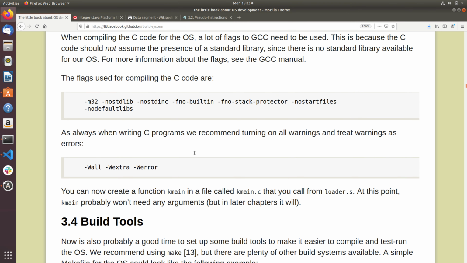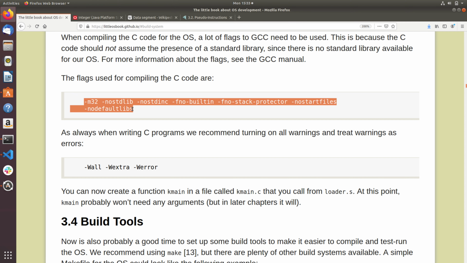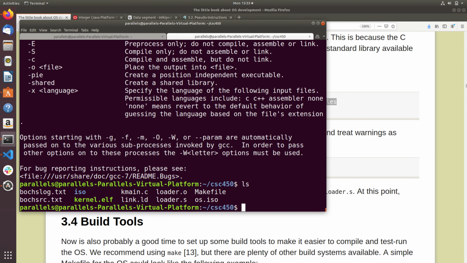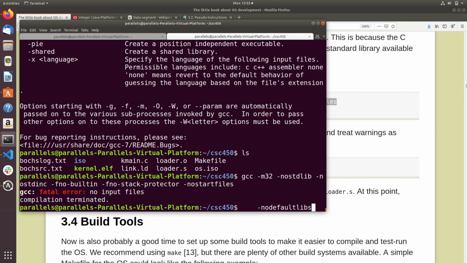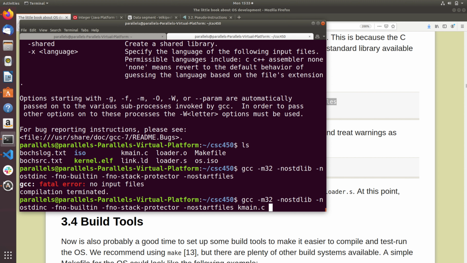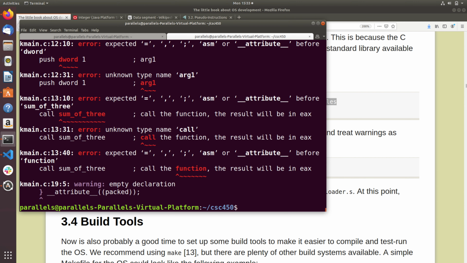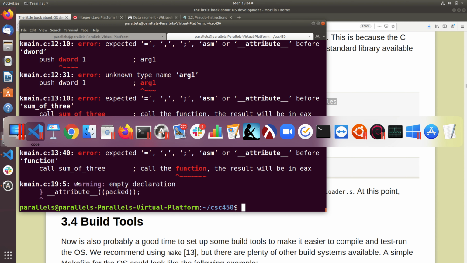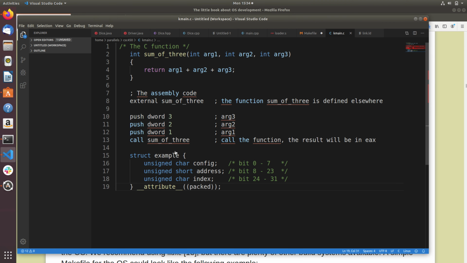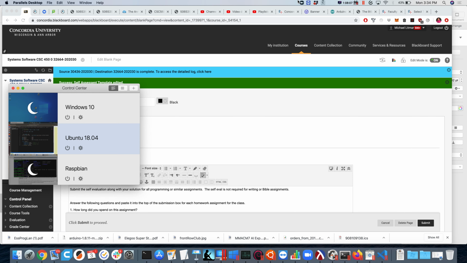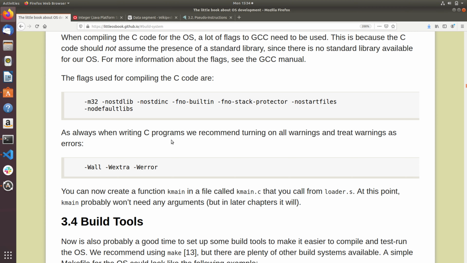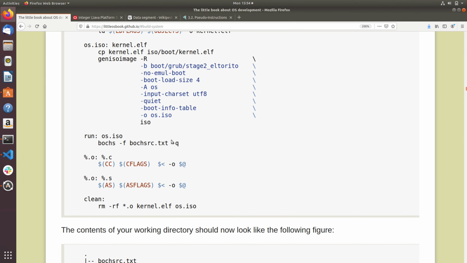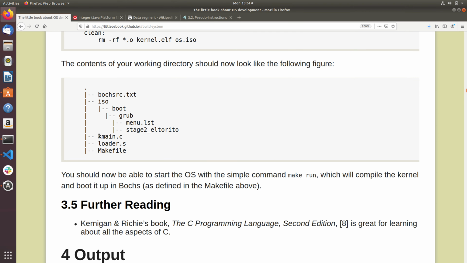Let me just quickly see here what this guy does when I do GCC. That wasn't what I was expecting. Then kmain. Yeah, this isn't a well-formed C file. Do they tell us what they want their kmain to look like here? They should certainly act like it's already there.